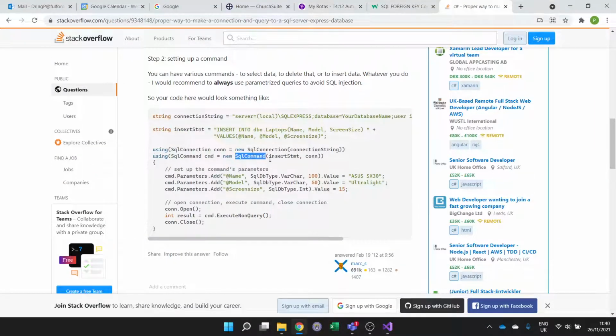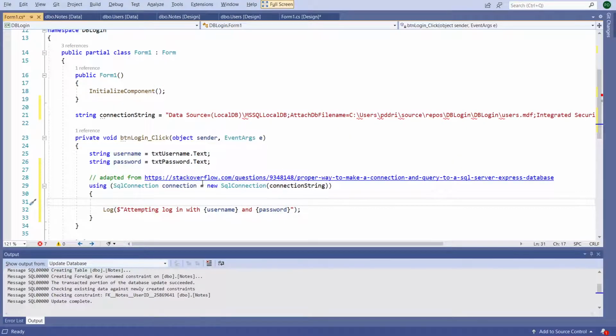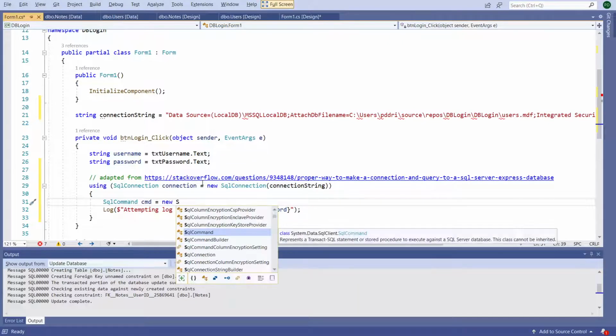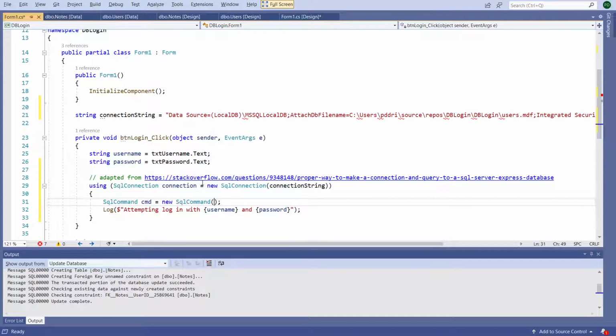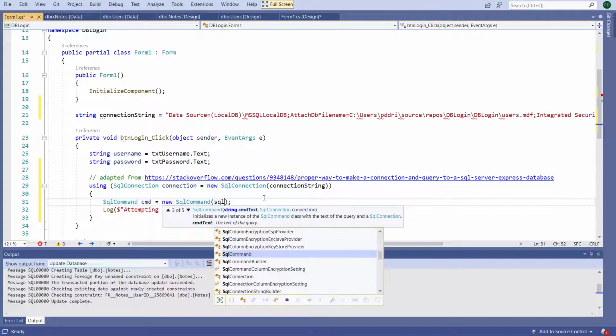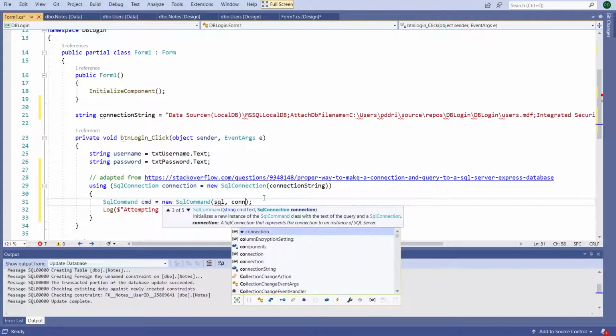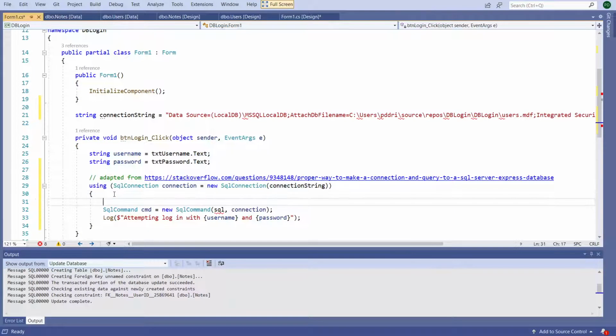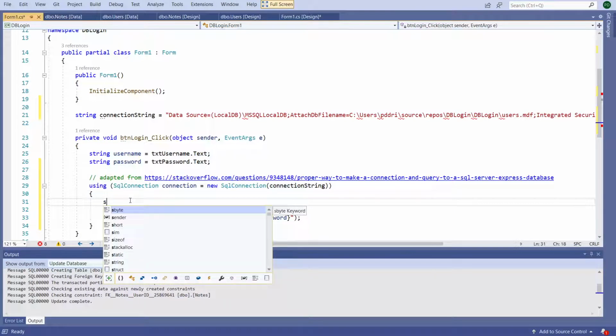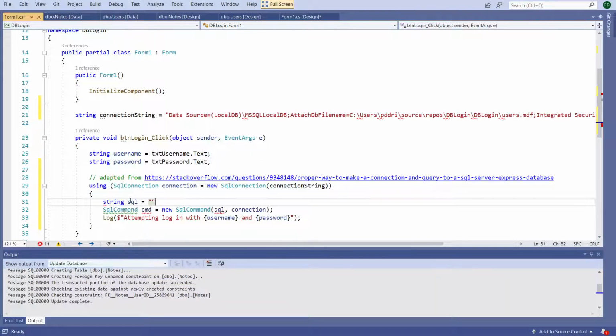So we need a SQL command. So SqlCommand cmd equals a new SqlCommand. And with our SQL command, what do we need? Well, we can have one with nothing. We can have just the SQL statement, or one that has a connection. And I think that's what we're going to need. So let's have one that has an SQL string with our connection. That means we're going to need to specify what our SQL is. So string sql equals.